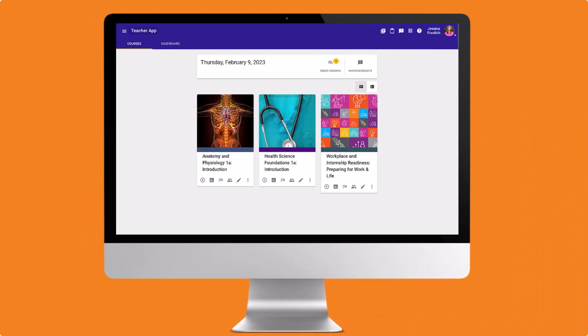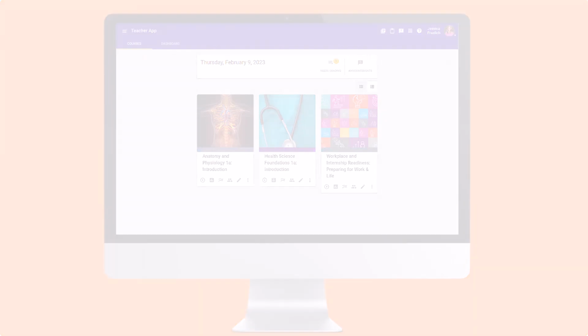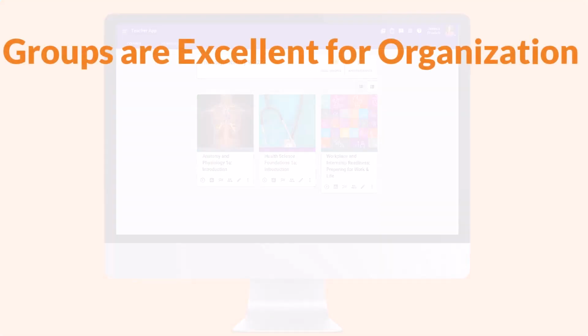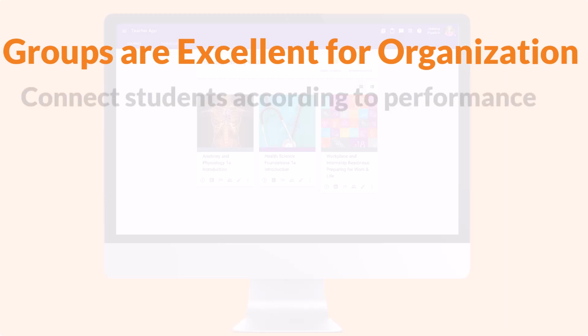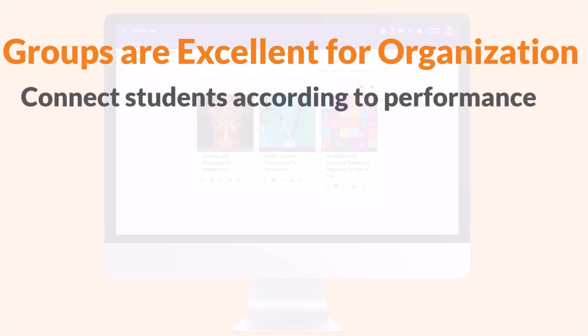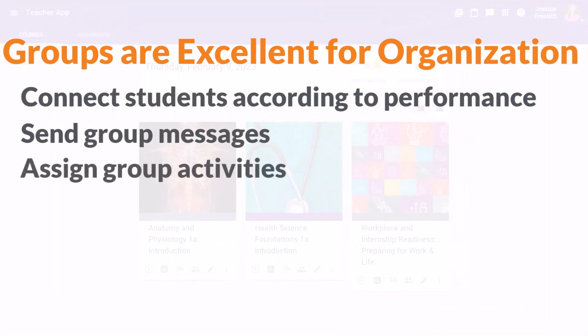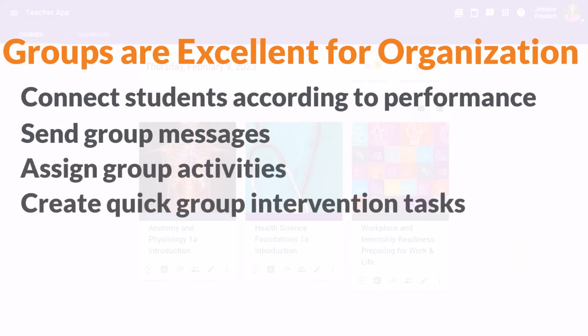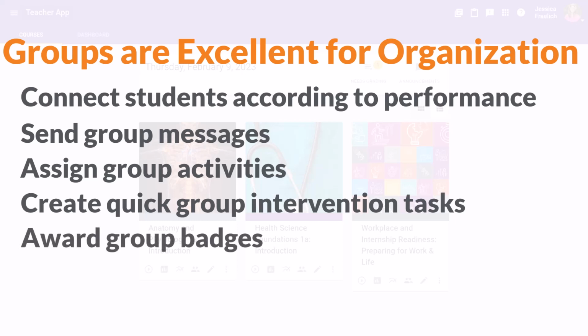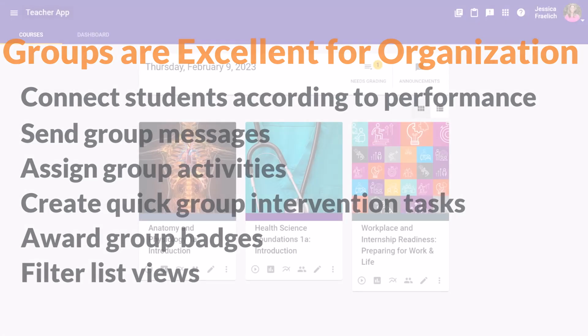Let's get started. Creating groups is an excellent way to organize your students in courses. You can use groups to connect students according to performance, send group messages, assign group activities, create quick group intervention tasks, award group badges, and filter your list views.